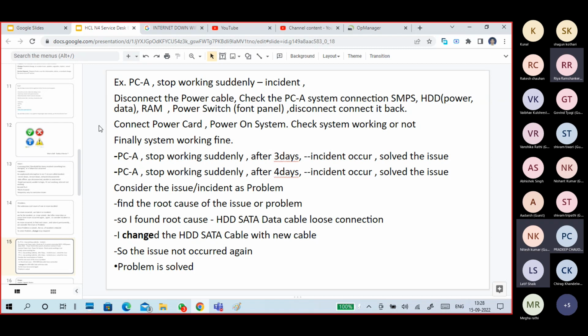Understand, guys? The incident occurs, the system suddenly stops working. Then I apply a workaround, and the issue is resolved. After 3-4 days, the same incident happens, that system only gets the problem. Then the same workaround I have done, and the issue is solved. After 2-4 days, again the issue occurs. Again the same workaround and the issue is resolved. So I'm getting this issue multiple times. Again the issue occurs.